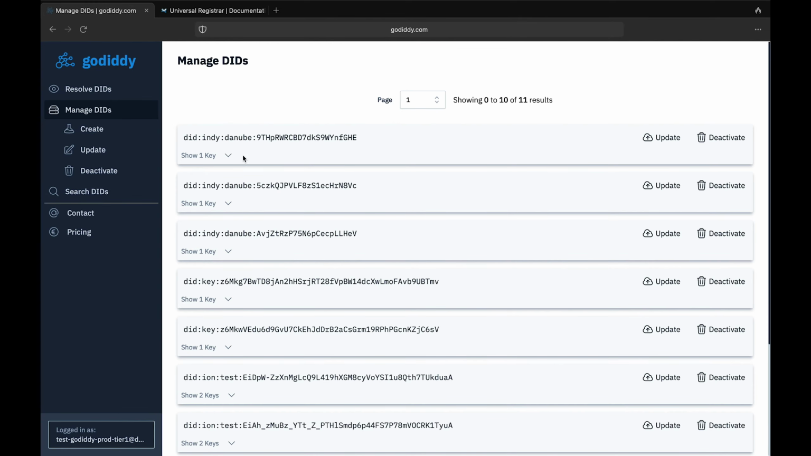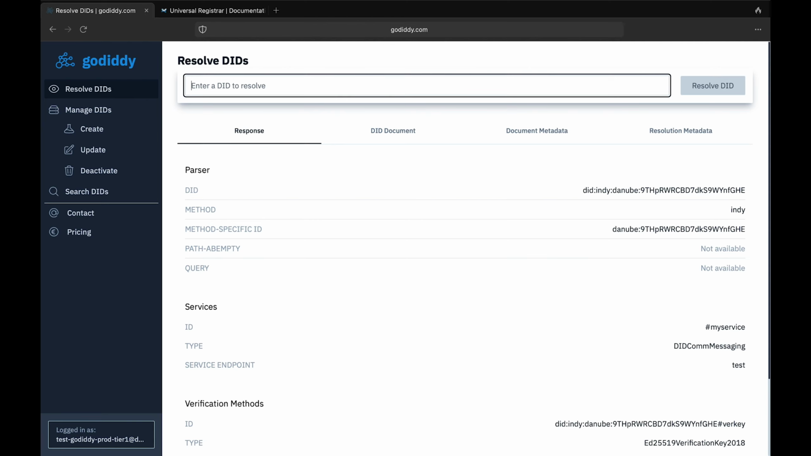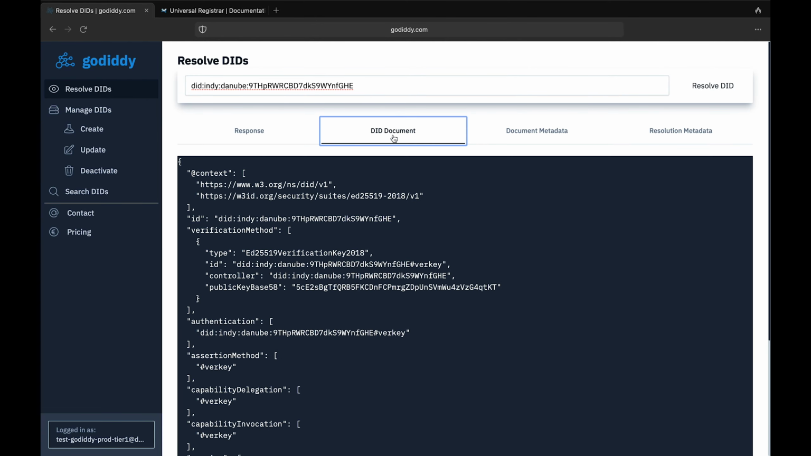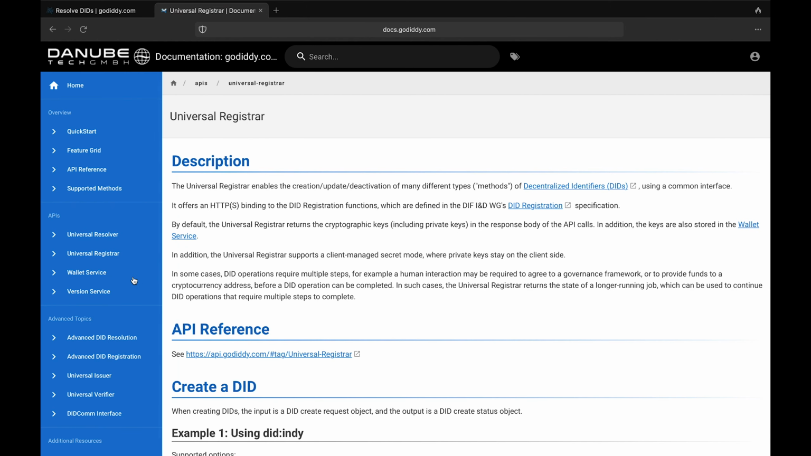In order to check if the DID was successfully created, you can also resolve the DID again. So I paste my DID here, I resolve it, and as you can see, there is a DID document again in standard format. So you also want to create your DIDs maybe on a command line tool.